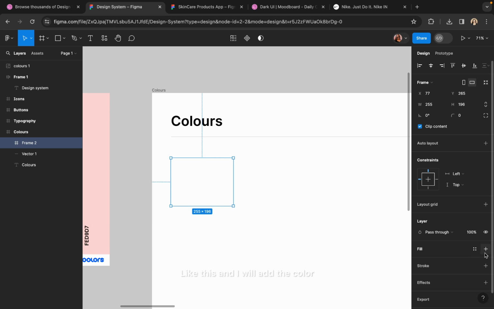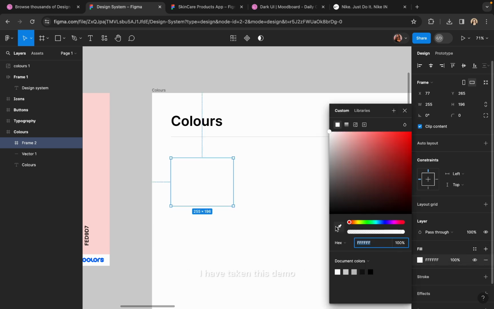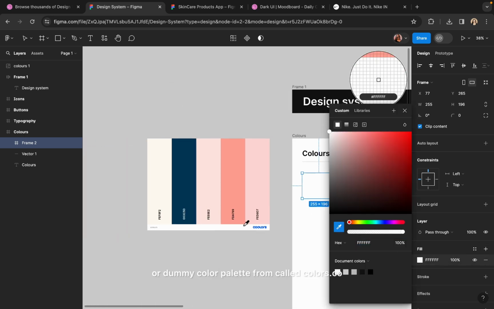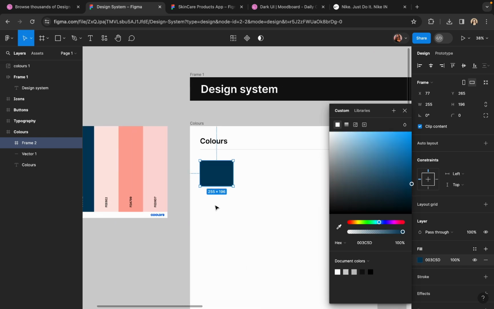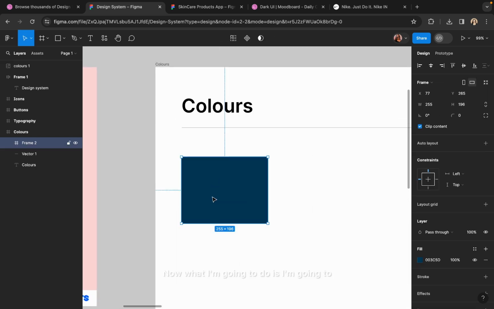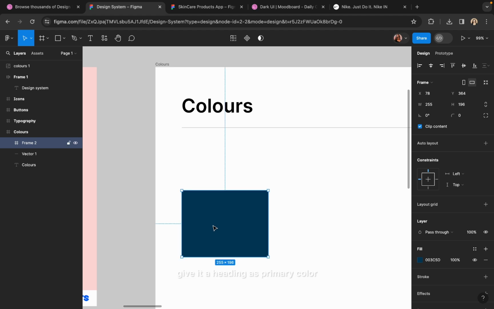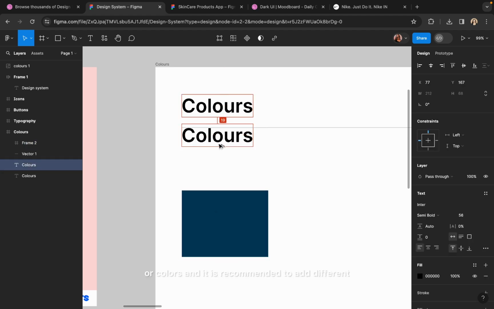Like this, and I will add the color. I have taken this demo or dummy color palette from colors.co. You can get different color palettes from there. So I will take this one. Now what I'm going to do is give it a heading as primary color or colors.